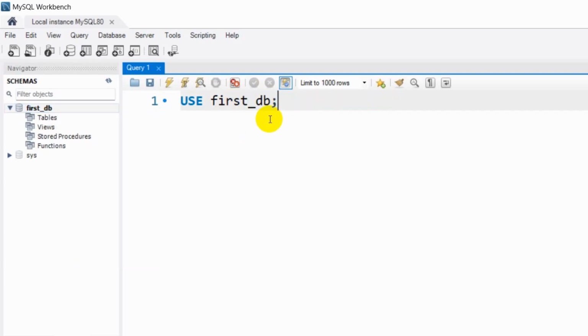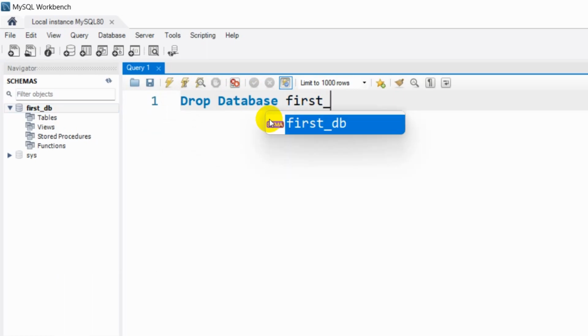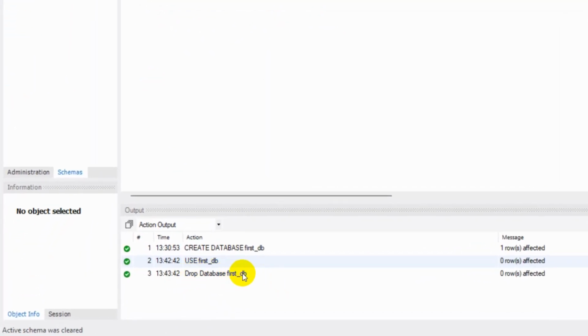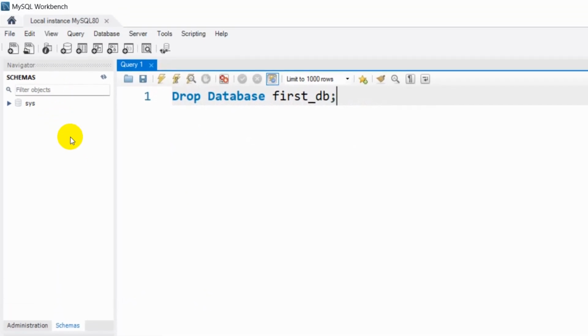Now, let's say you want to drop this database. How can we drop it? We need to say drop database, and then give your database name, which is first_db, ending with a semicolon. After writing this, we need to click on this. Just click over here, and there you can see drop database first_db, and there is no database.